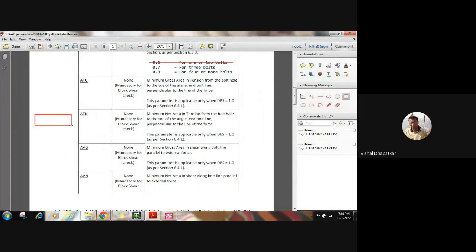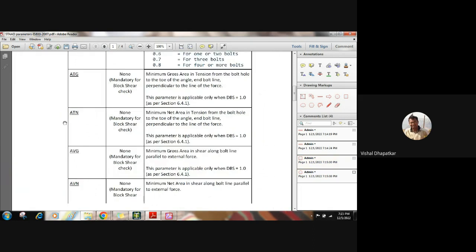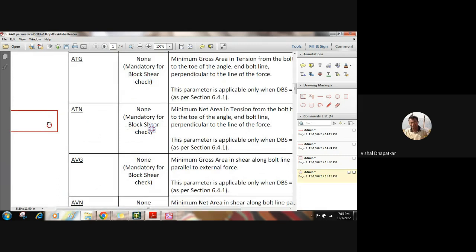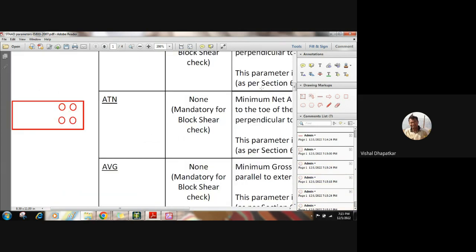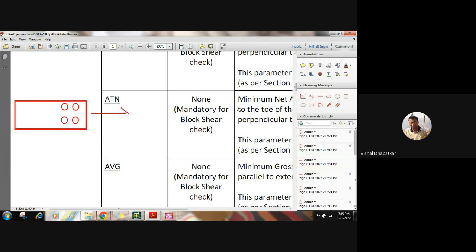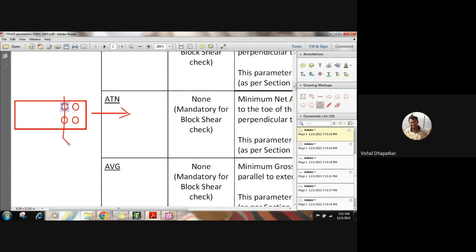Block shear check means, if our connection is like this, and these are my bolts or bolt holes, so this may be the connection. Sometimes, because of the high tension in the member, the failure occurs somewhere here, and from here the complete section fails. So these holes remain intact. There will be no tearing or anything, but the complete block of the section fails along the center line of the bolts.